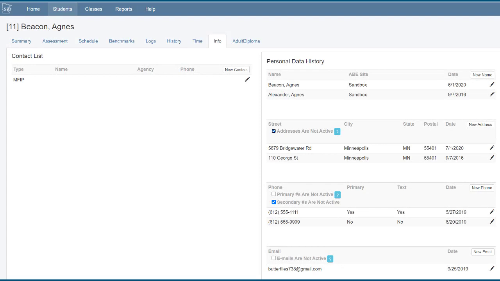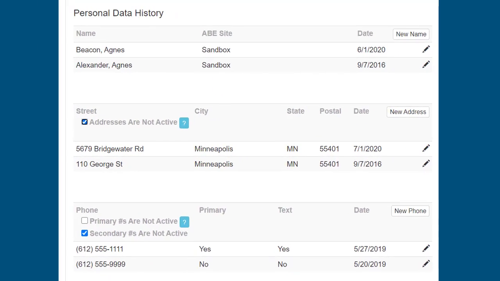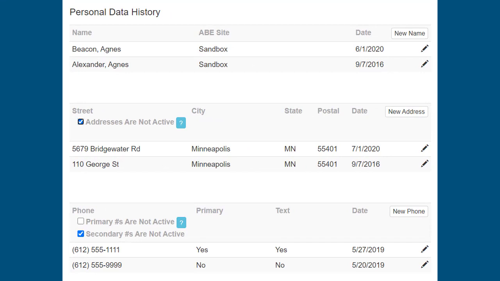You may be wondering how to turn off or deactivate the deactivate feature. We can easily take care of that on the info screen. To turn off the deactivate feature, just uncheck the box in the desired section, like this. When we uncheck the Deactivate Addresses box, the most recent address, the one on Bridgewater Road, will be reactivated. It will then appear on the summary screen.